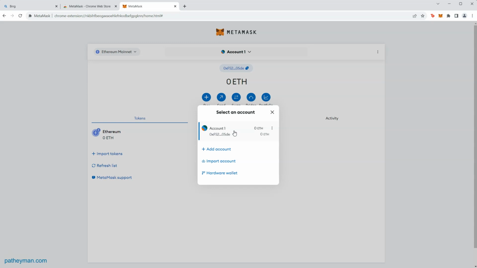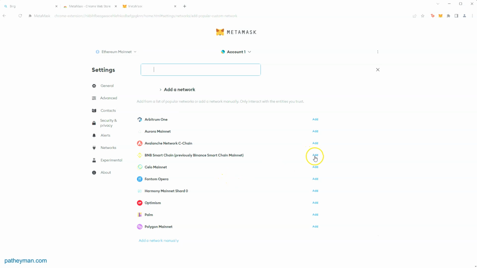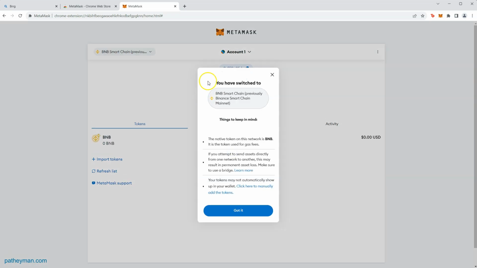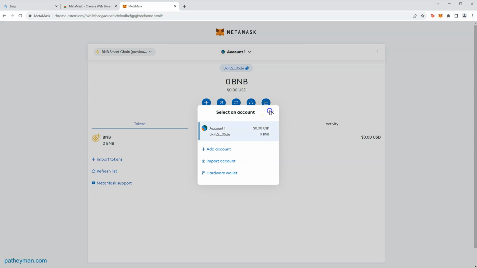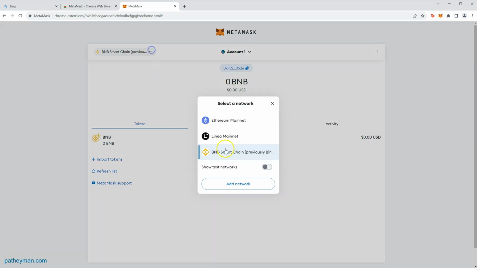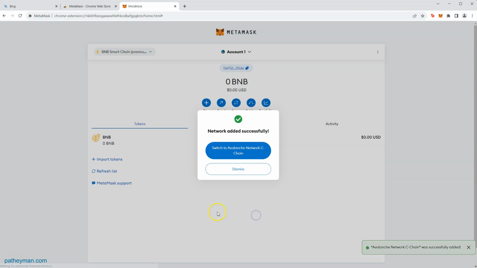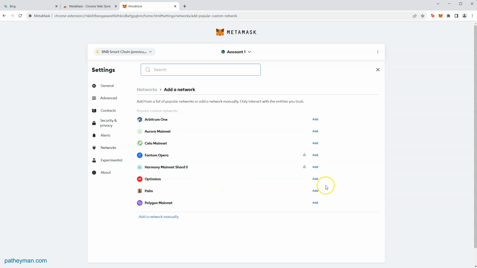However, this account is really a public address, and this public address is also available on other networks. So, by default, Metamask comes with Ethereum and Linea networks. You can also add others, such as BNB, which is the Binance Smart Chain. You could also add Avalanche or Phantom. So I'll go ahead and add the Avalanche. Polygon is also extremely popular, so you might want to add that one too.